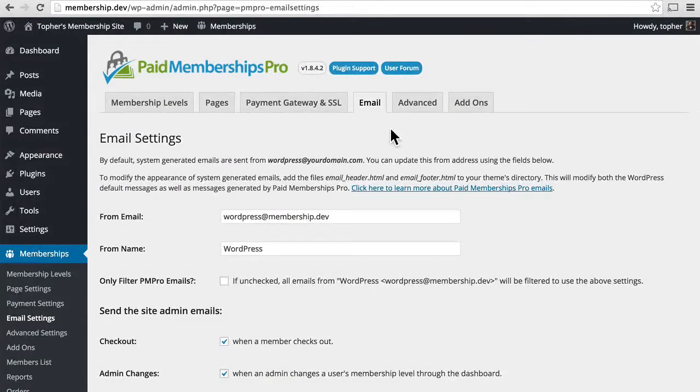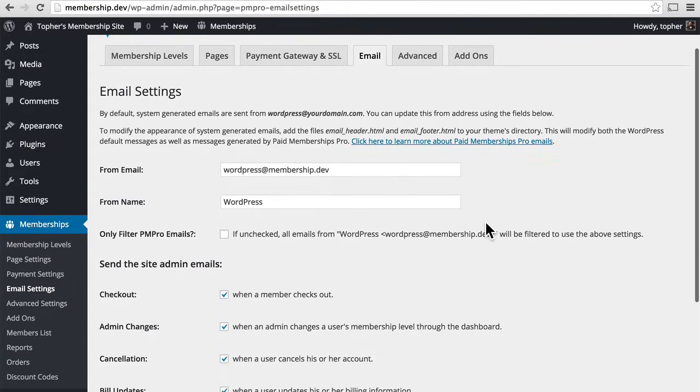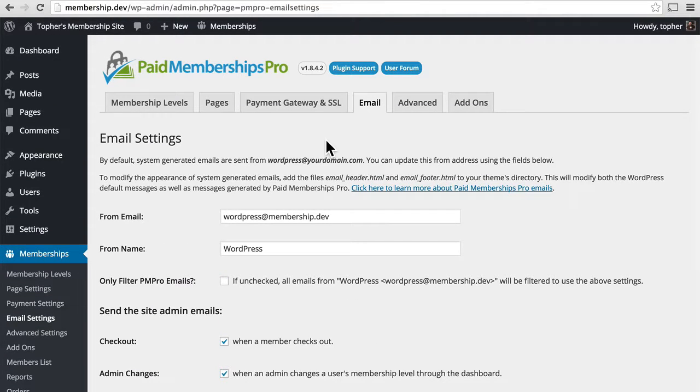In this series, we're going to take a look at how Paid Membership Pro sends emails. We're here in the settings area under the email tab, and here are a variety of settings. Paid Membership Pro sends emails for a variety of reasons. New signups, account shutdown, changes in things, that sort of thing. This is where you can configure how that email works, who it's from, etc.